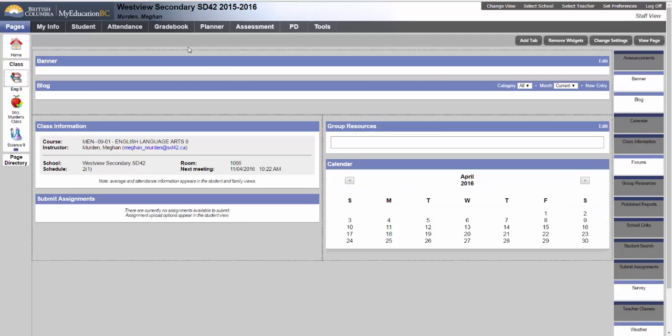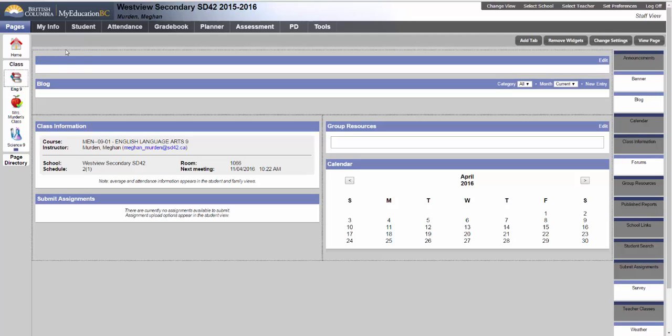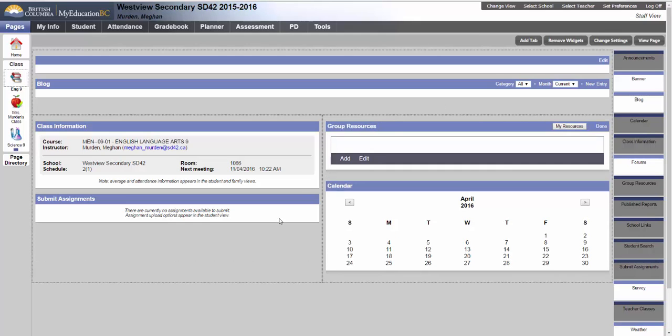Now I can go in and edit the titles by double-clicking inside the title and changing it. So if I wanted to put something in here like welcome, I could do that, or I could just space and then click enter, and that will leave it blank for me. You can rename any of the widgets. So if I didn't want this to be called group resources, I could call it websites. Okay, so that's how you add a widget to your page.